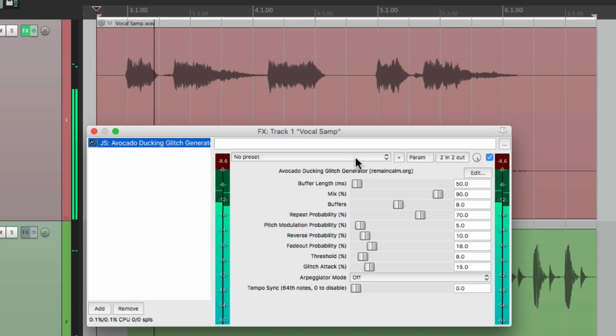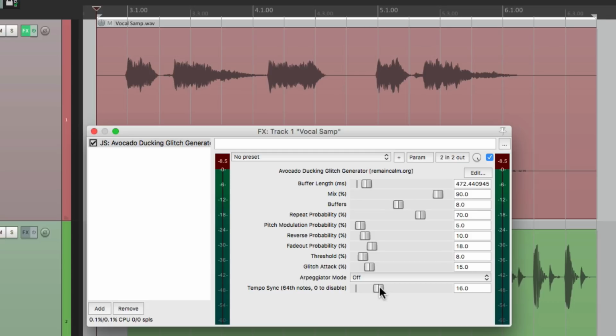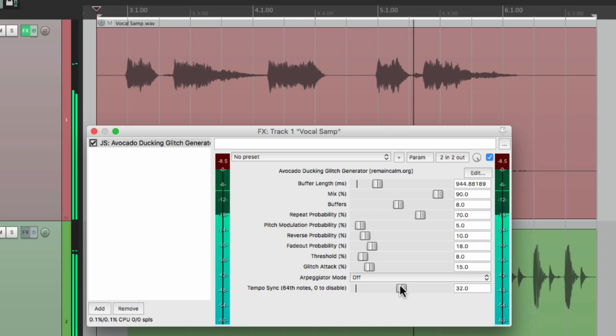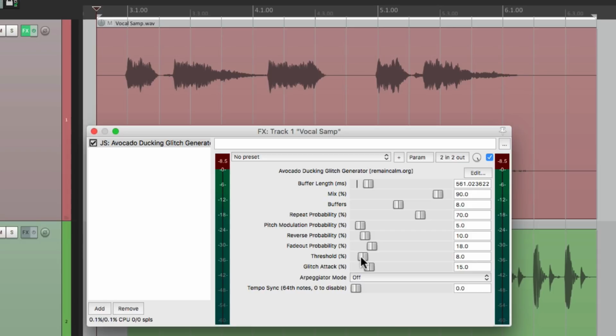Let's see what it sounds like now. And we can adjust things like the buffer or the length between 64th notes, maybe 16th notes. Or 32nd notes. Or we could adjust the probability of modulation, reverse, fade out, or just the threshold of where the effect takes place.